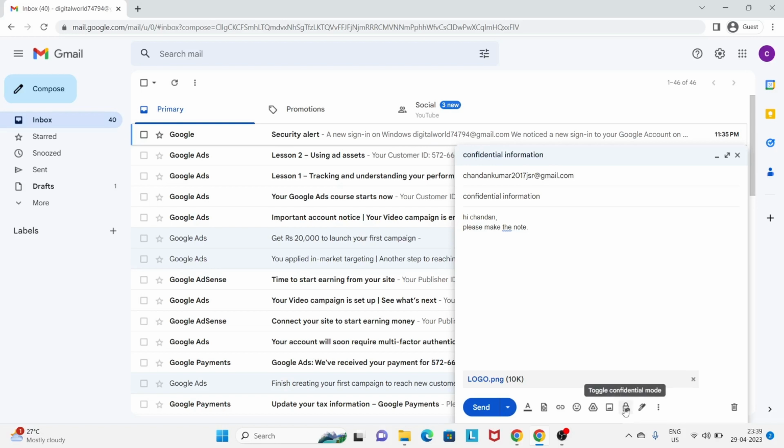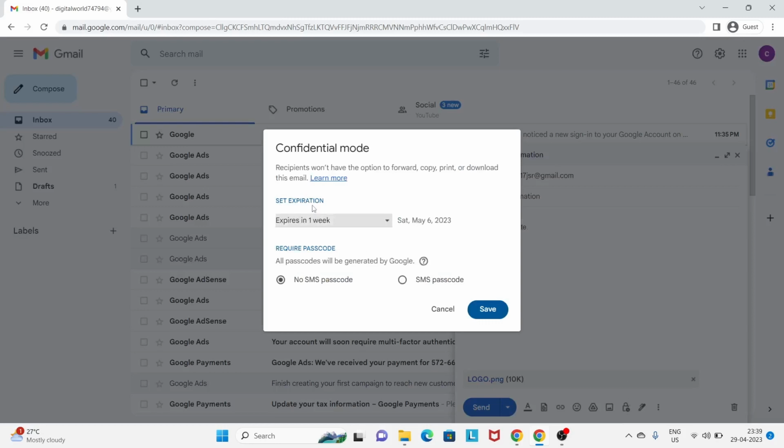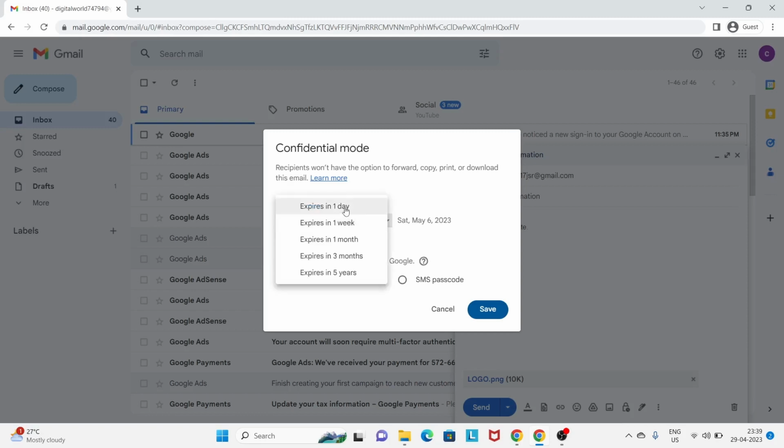We have to click on that. Here we can see set expiration. Expiration means it expires in 1 week. You can change it to expire in 1 day, expire in 1 week, expire in 1 month, expire in 3 months, expire in 5 years. As of now, I'm selecting expires in 1 week.